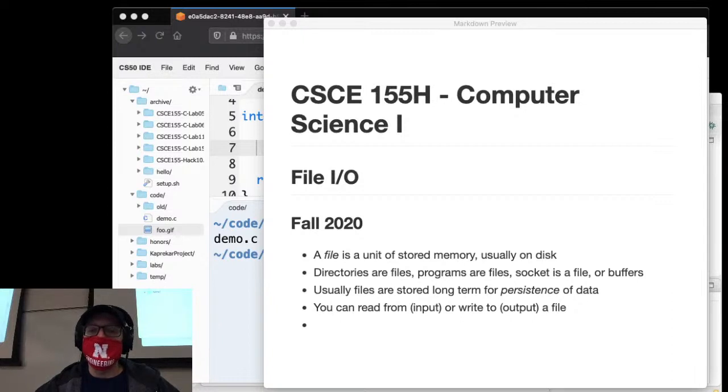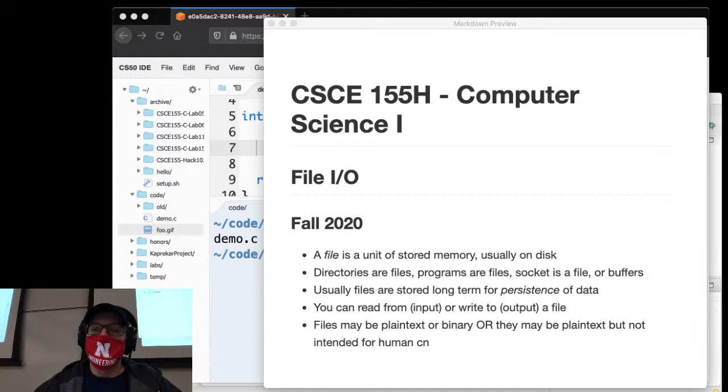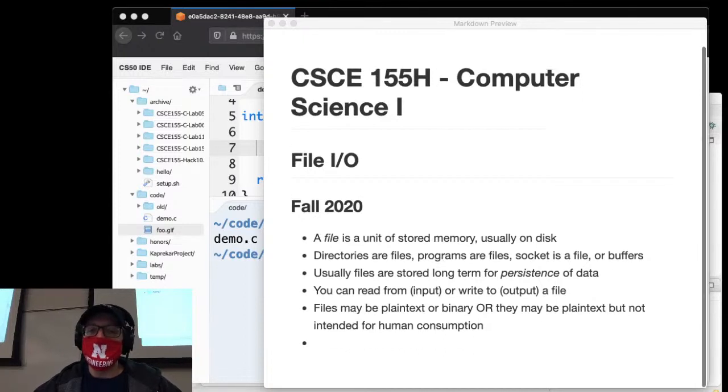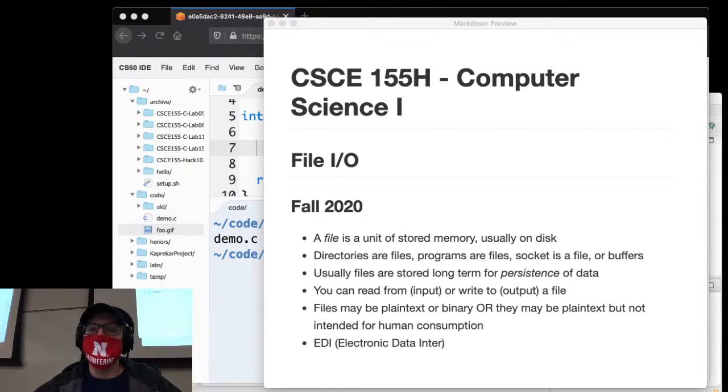Files may be plain text or binary, right? Or they may be plain text, but not intended for human consumption. In other words, they might be a plain text file, but it's certainly not a text that it's intended that the humans read, like a book or something like that. For example, data interchange formats, EDI, right, which is electronic data interchange, right? So how do you transmit data from one computer to another?